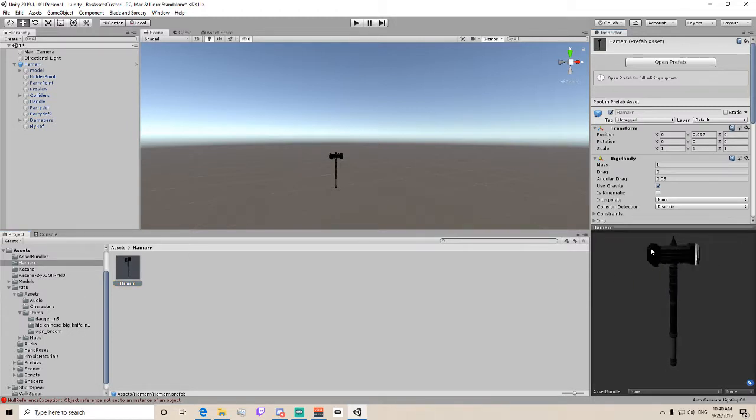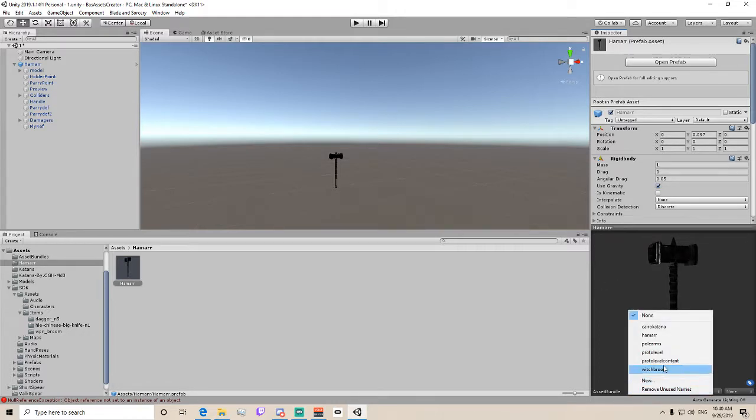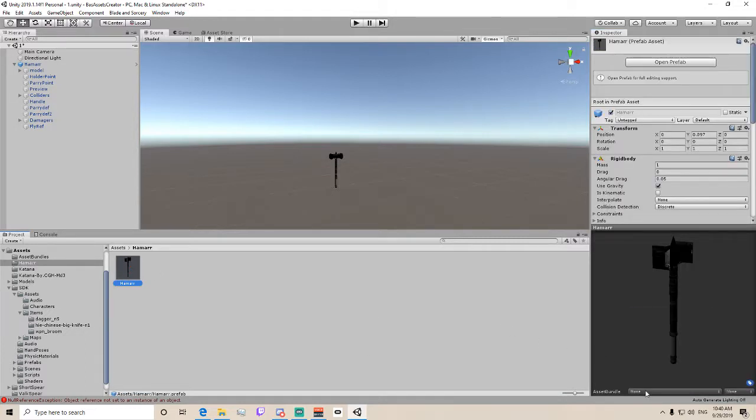This is what it'll look like. I mean, it's just going to look like a 3D object. Down the asset bundle, you want to click new. You can try to type, it won't, so you have to click off, click back on, click new again.